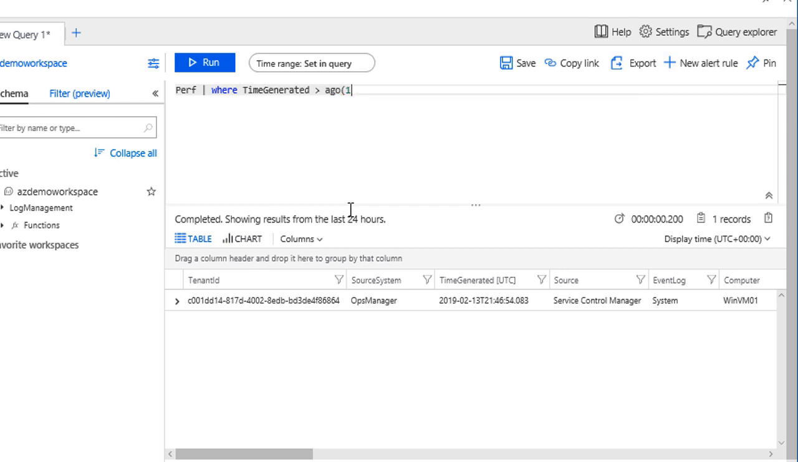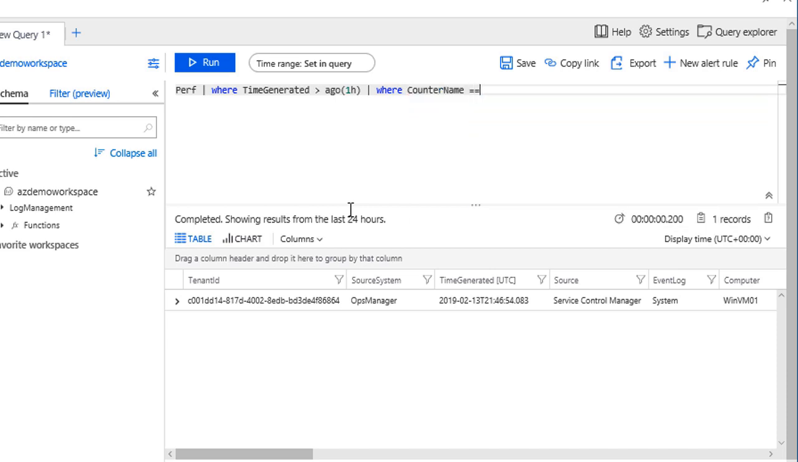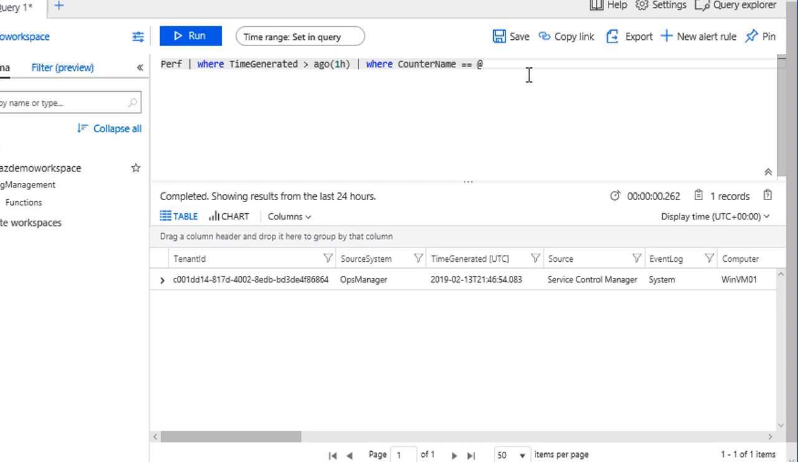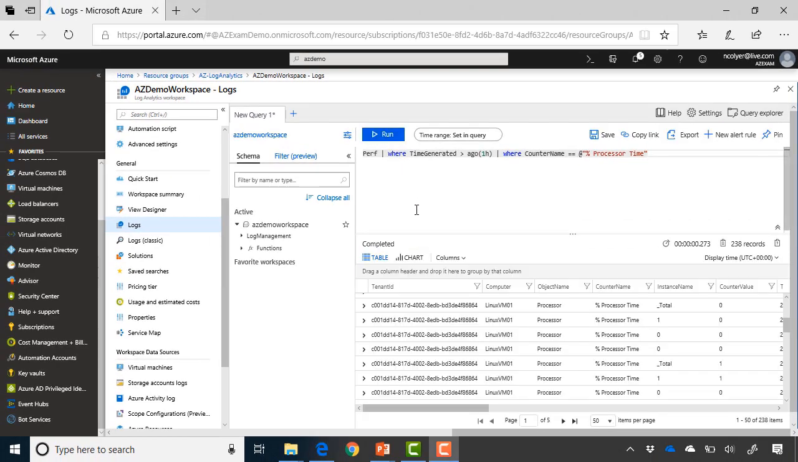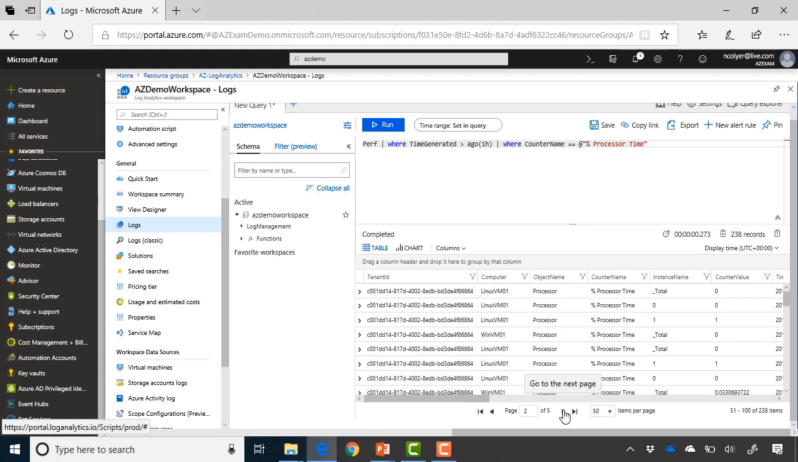So I can do, say, 1 hour, and I can do where CounterName equals, quote, percent space Processor Time, and end quote. Again, make sure you've got the space between the percent and processor and time, and then click run. And as you can see on the bottom, here are all of our counters for processor time. We've got counter values, the instance that's affecting. So you can see you've got LinuxVM01 here. And we can tab through here. If we keep going, you'll see we've got some WinVM01 and LinuxVM01.